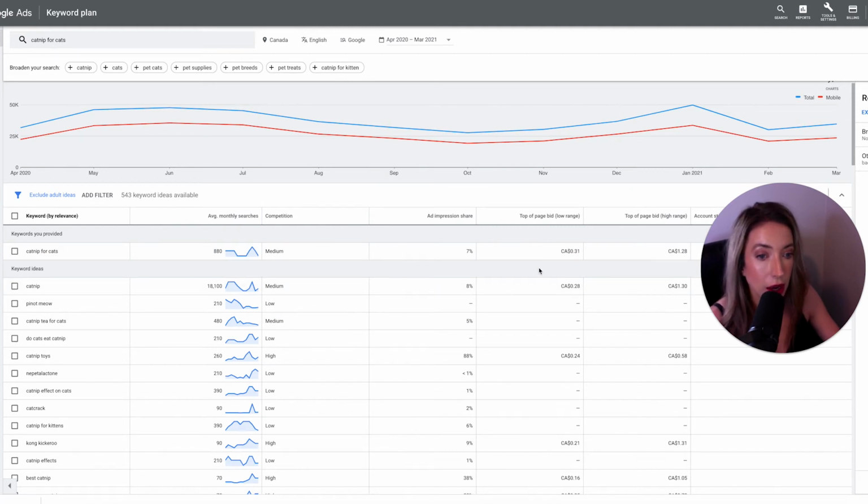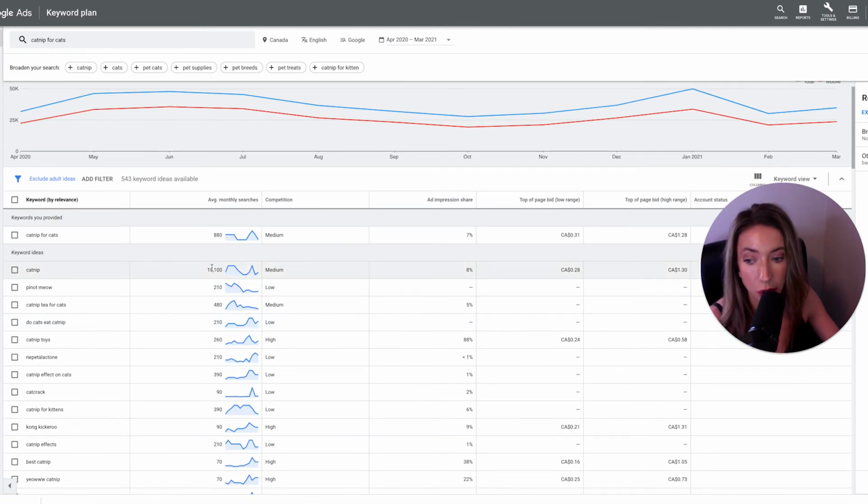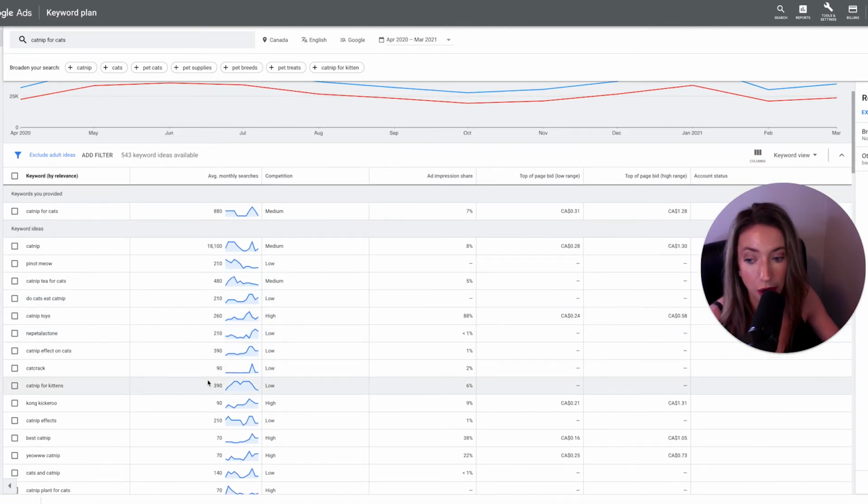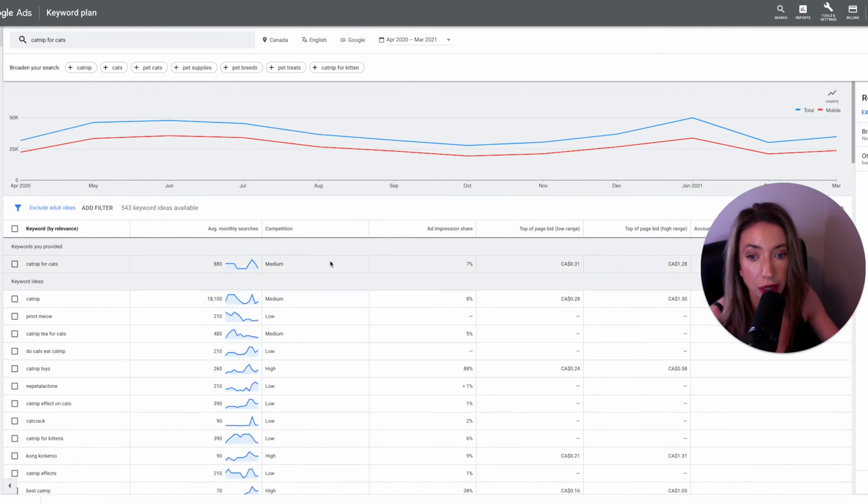I can see the top of page bid range and the cost for that, and the high point to be at the top of the page, and I can do my keyword research and see where I may want to bid. So this is a great place to really take some time and look at the keywords you may want to use for your ad groups.